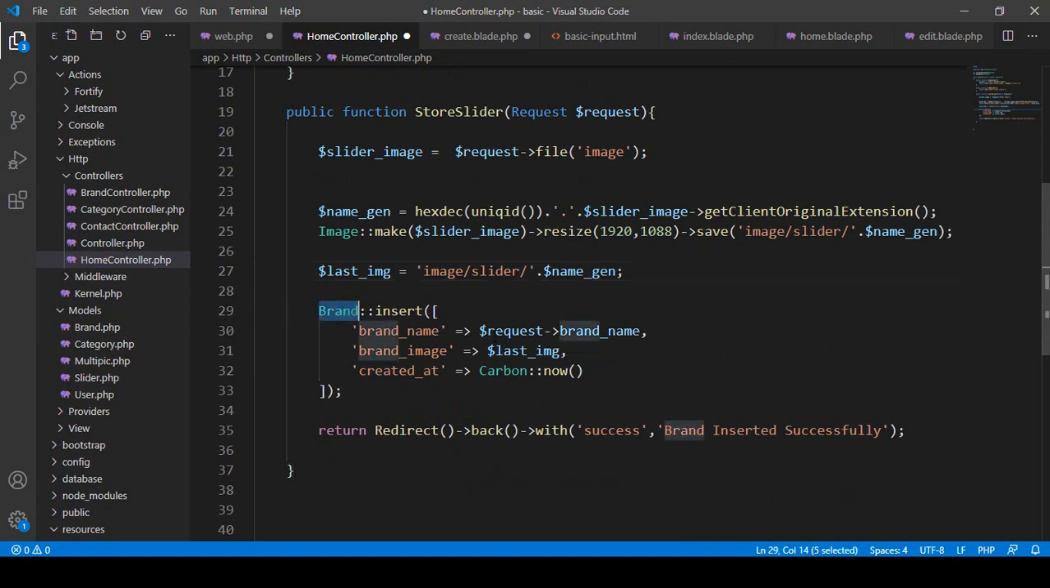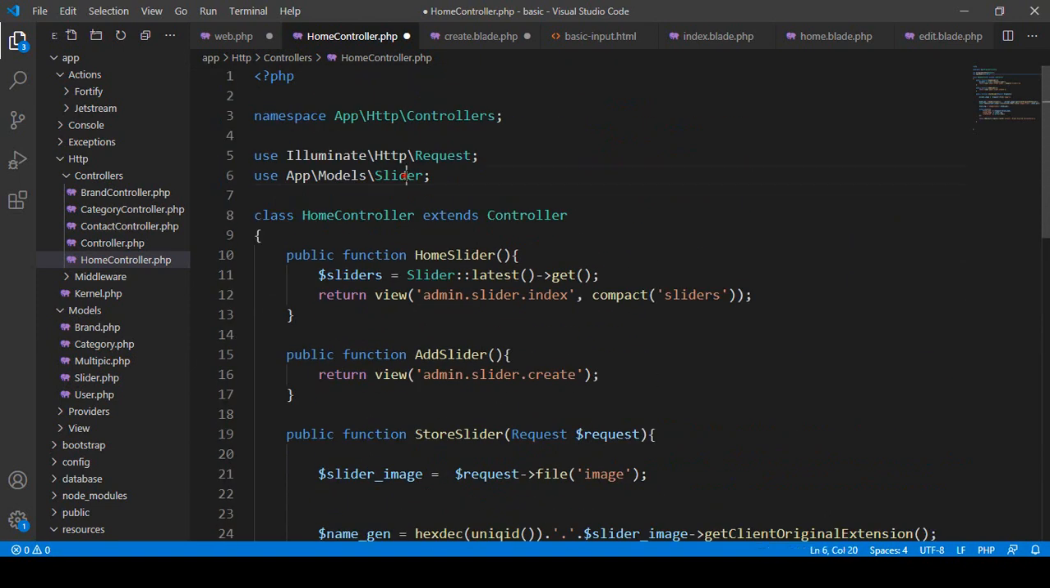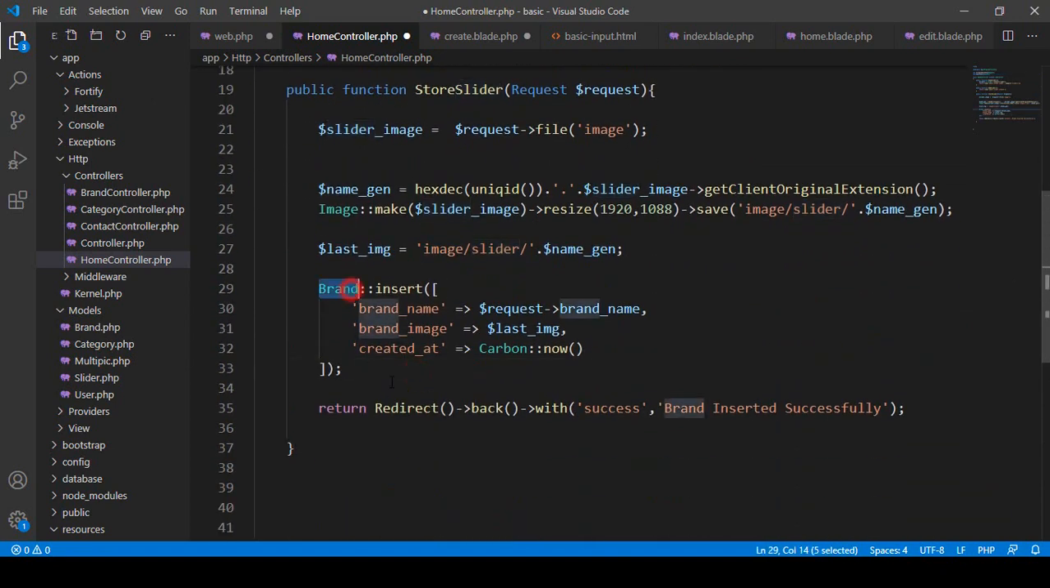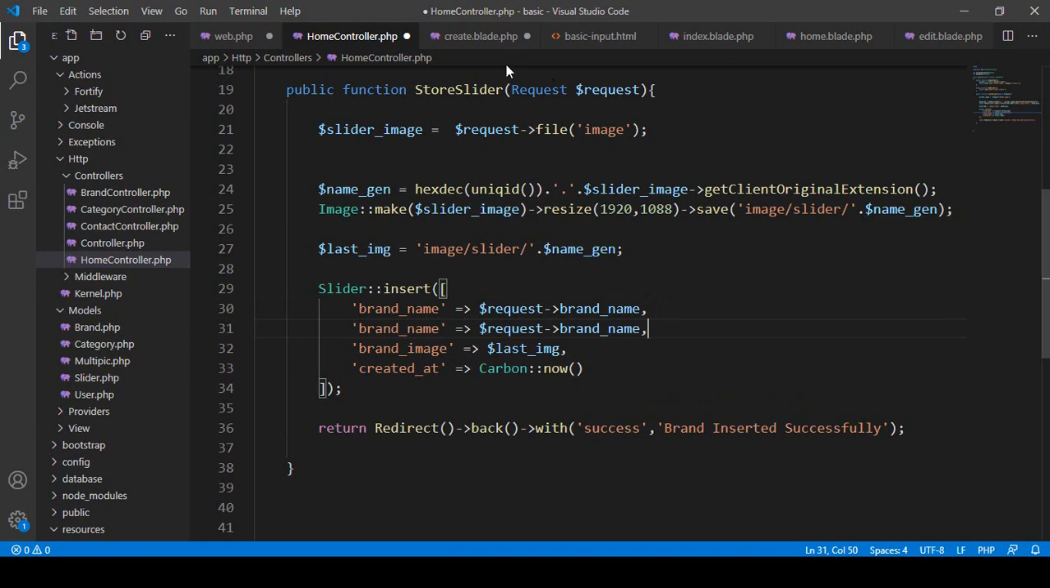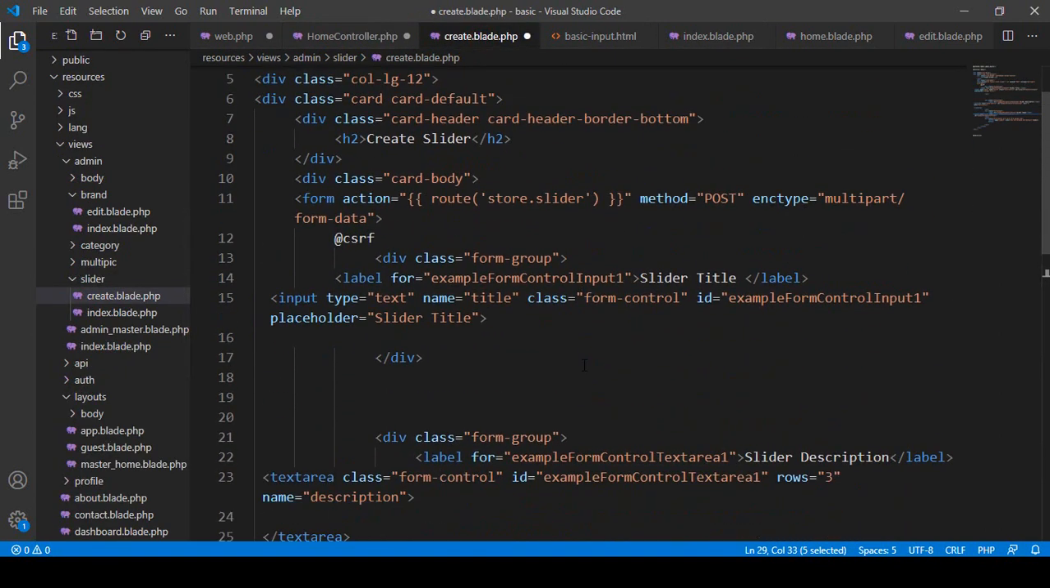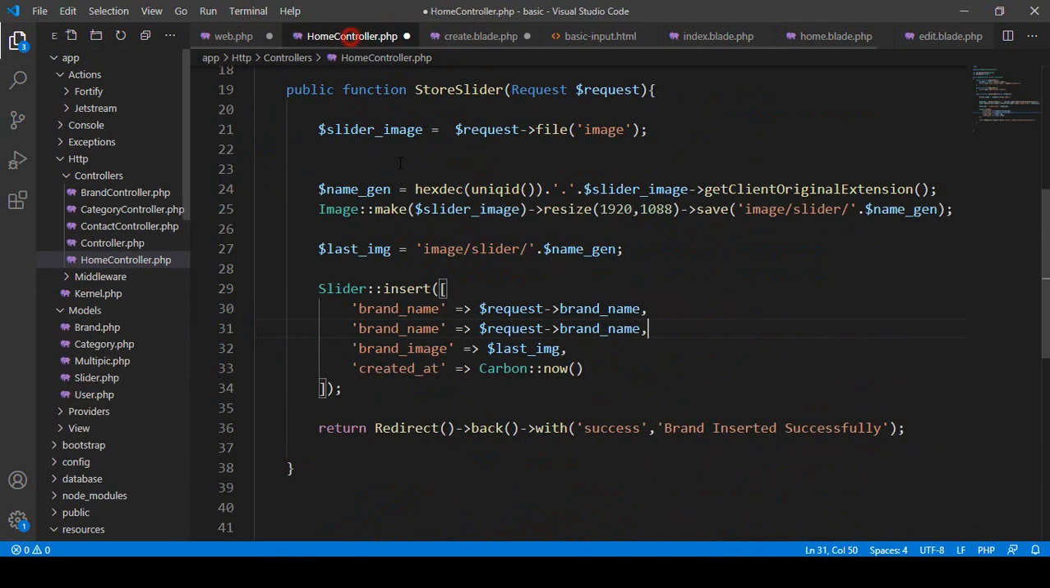After that, that is our brand. Now I want to use our model. I have already included that model as slider. With this slider model, I want to insert all of our fields. Right now there are all our fields, so I want to copy and paste them. There are three fields. One is our title, right? So there is a title.